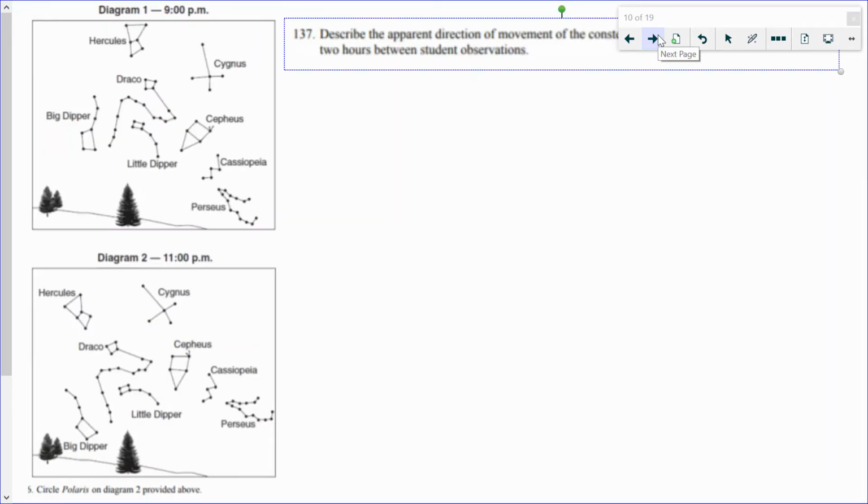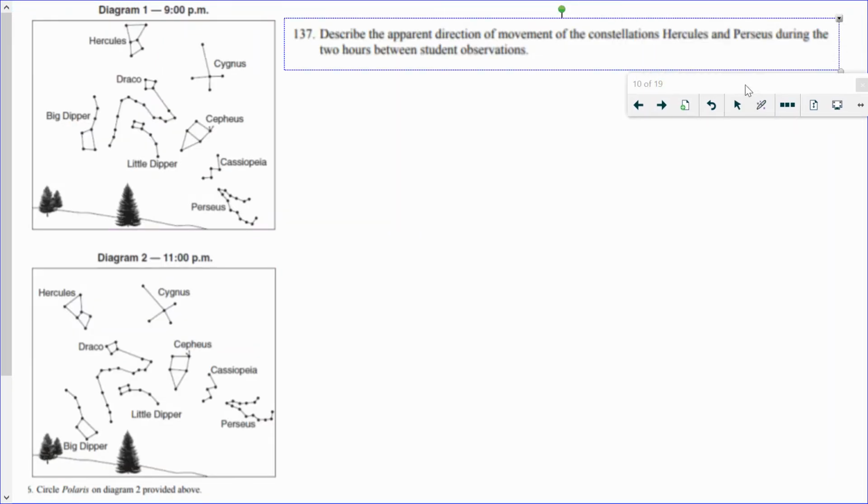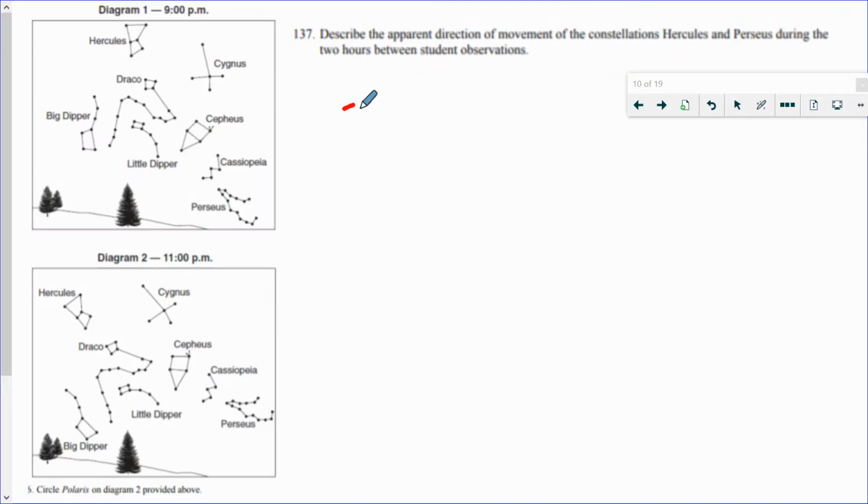All right, let's move this one out of the way here. Describe the apparent direction of movement of the constellations Hercules and Perseus during 2 hours. If in 1 hour I wait, 15 degrees, the Earth will rotate. So 2 hours, it's going to rotate 30 degrees, right? 30 degrees. Which way is it going?